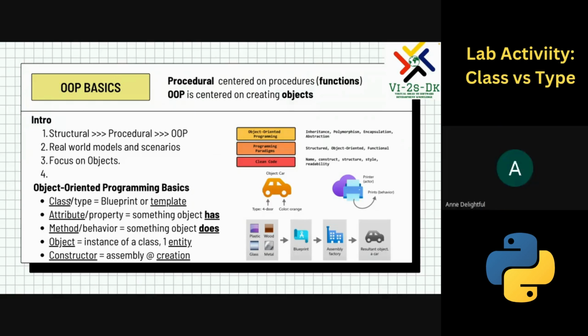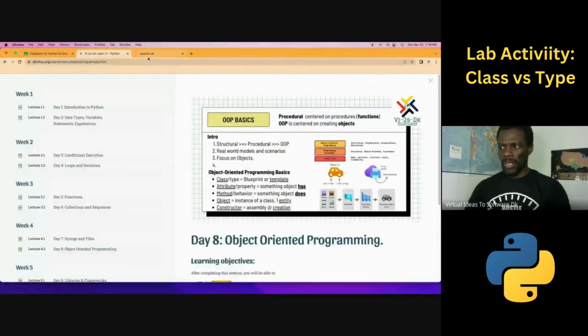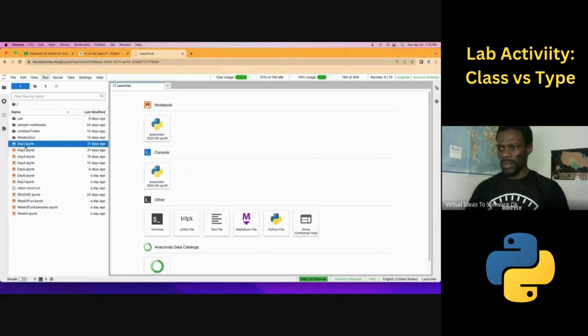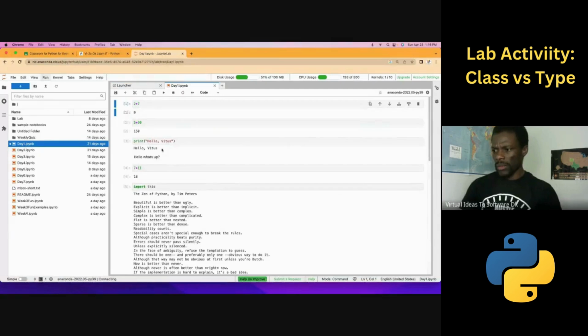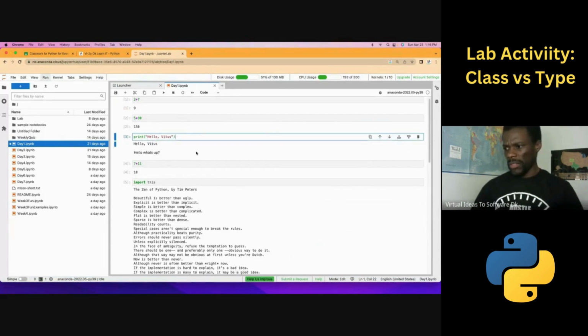Yes. So can we say data types fall under class, right? Exactly. So let me just jump in and show you real quickly with an example. Let's go to the very first class that we did, on day 1. On day 1, we did a print hello Vitus, right? We did not have any assignments in here.